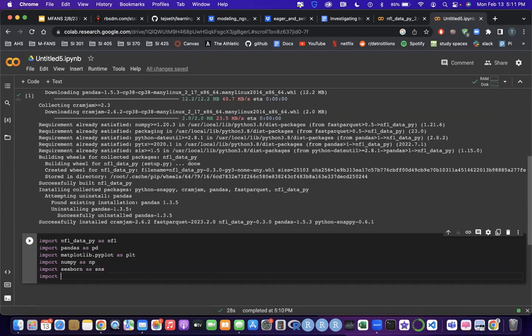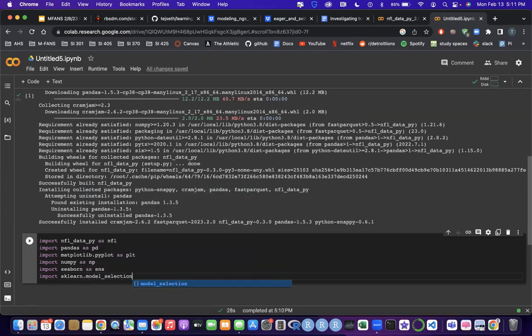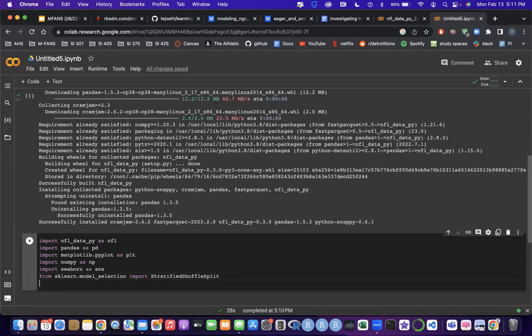Okay, so here's where we're going to do a lot of import things. Import sklearn.model_selection. And we can see it fills it in for us. That's how we know we're doing it right. Or from sklearn.model_selection import StratifiedShuffleSplit. So that's going to help us with our training and testing data later on.